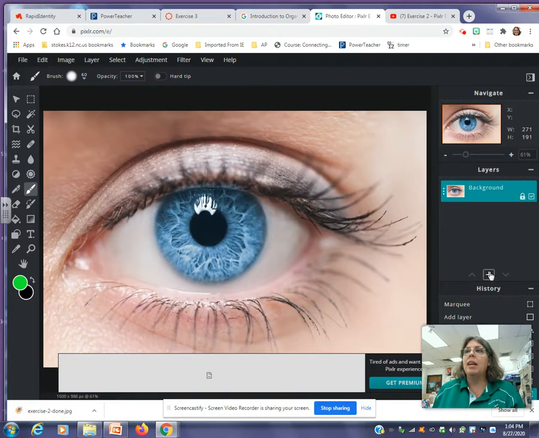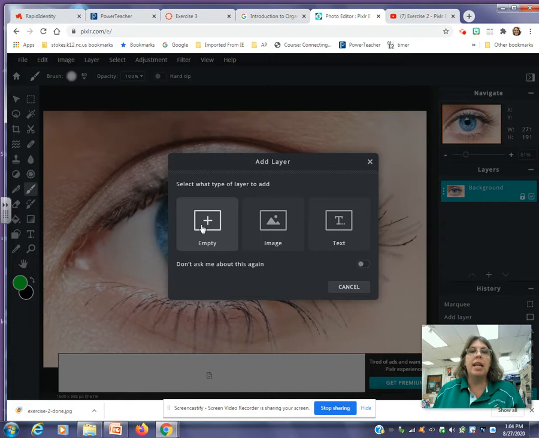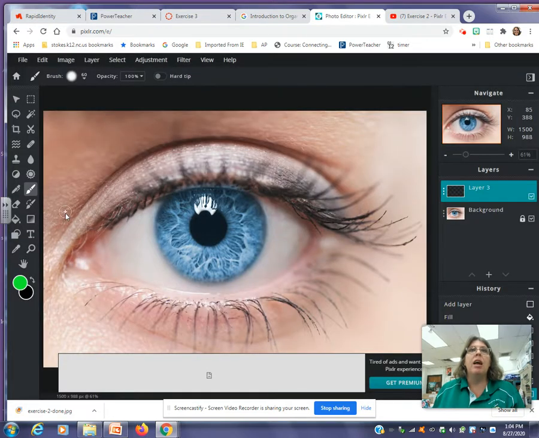And do that. Next, I'm going to create a new layer by clicking on the plus sign here. And I want to create an empty layer. Okay, now I'm going to take my brush tool, and you'll notice that my brush is really super small, and I'm in this new layer over here. I want to make it bigger.